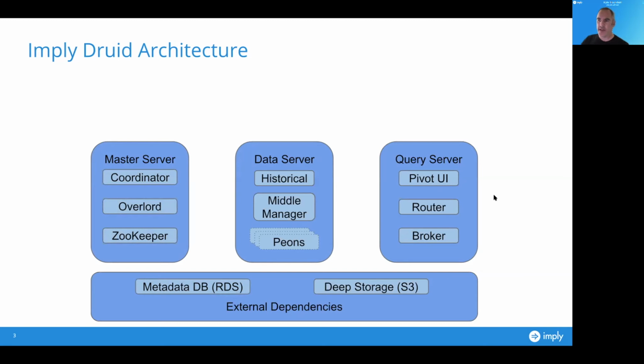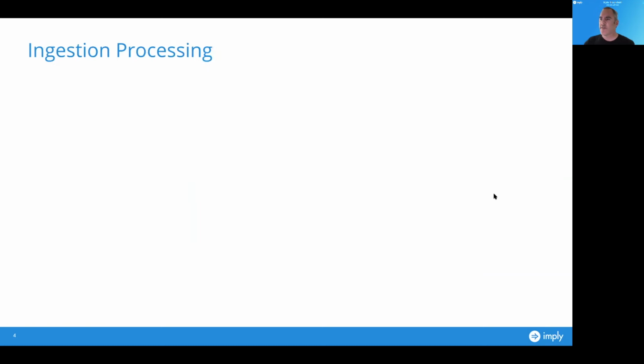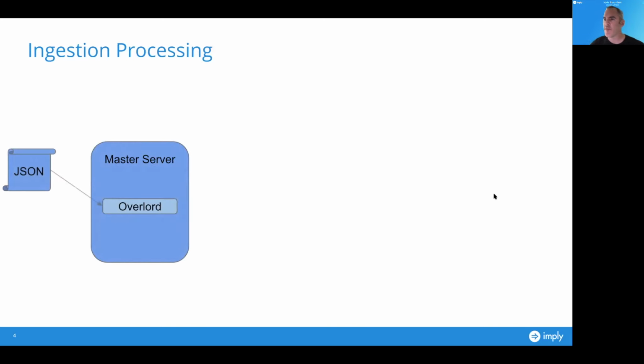If we want to understand how these processes are utilized in our operations, let's go through some examples, starting with ingestion. The ingestion process begins with a specification called an ingestion spec. In this JSON file, we tell Druid things like if we're ingesting from a Kafka or Kinesis stream, or batch processing from an S3 bucket or HDFS file system.